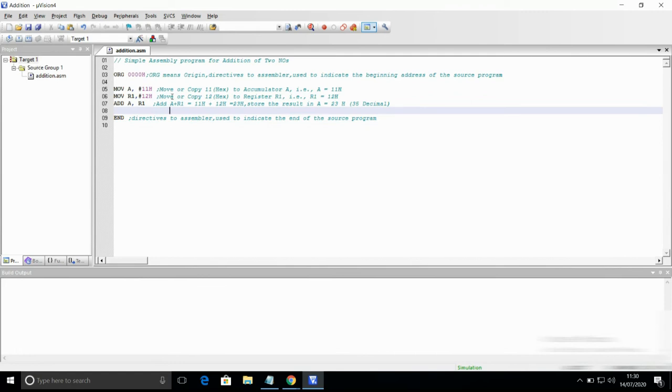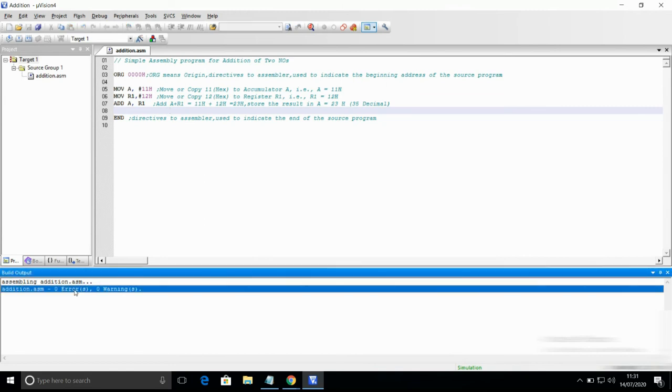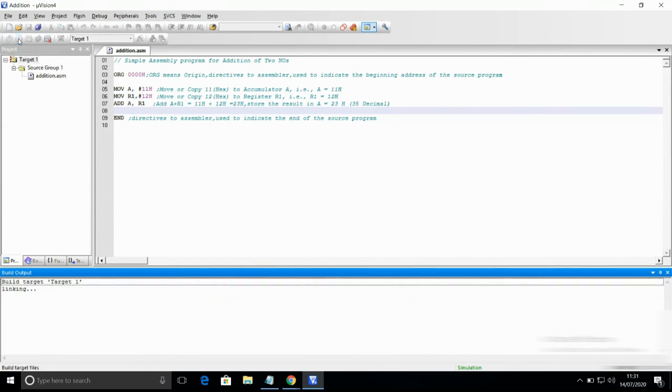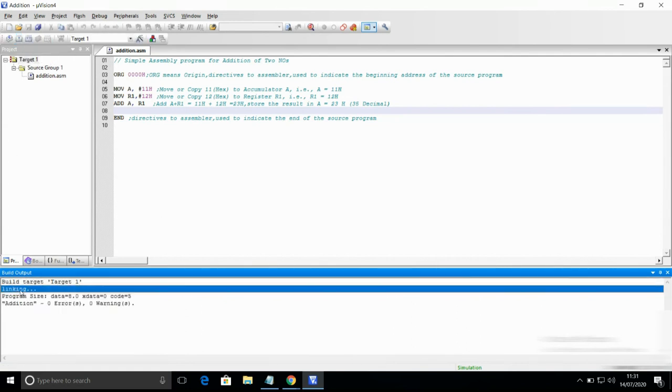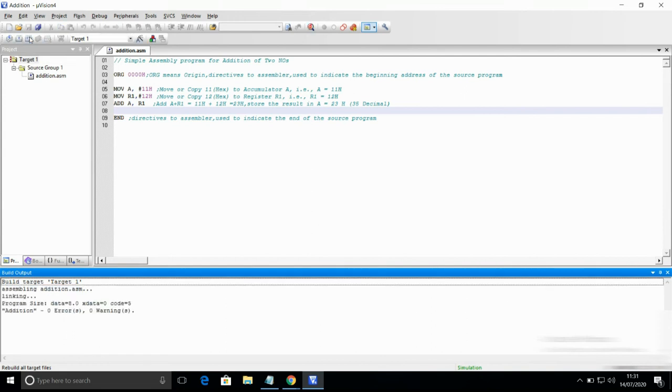Now next, we will check the errors, then we will build this program and then we'll rebuild this program. For that we have three icons here: translate, build and rebuild. So click on translate. As you can see, there are 0 errors, 0 warnings. Then build. You can see it is saying linking the program. Again 0 errors, 0 warnings. And then say rebuild. So we have 0 errors, 0 warnings.